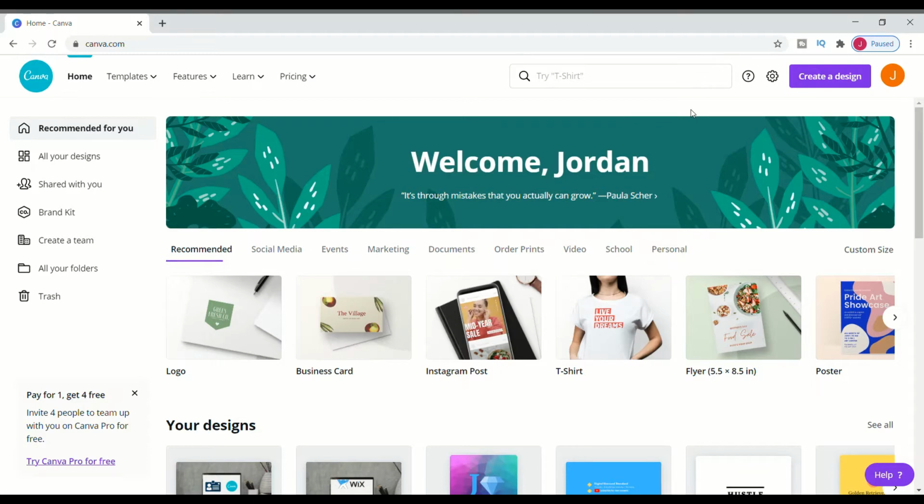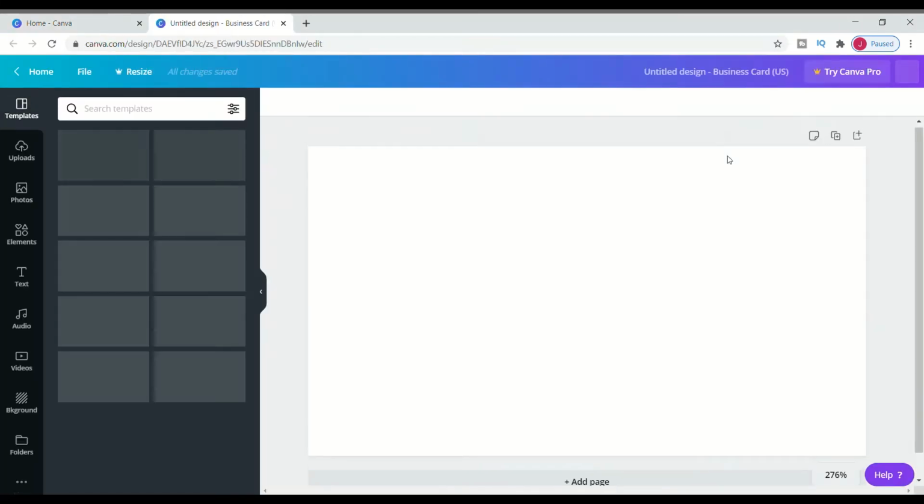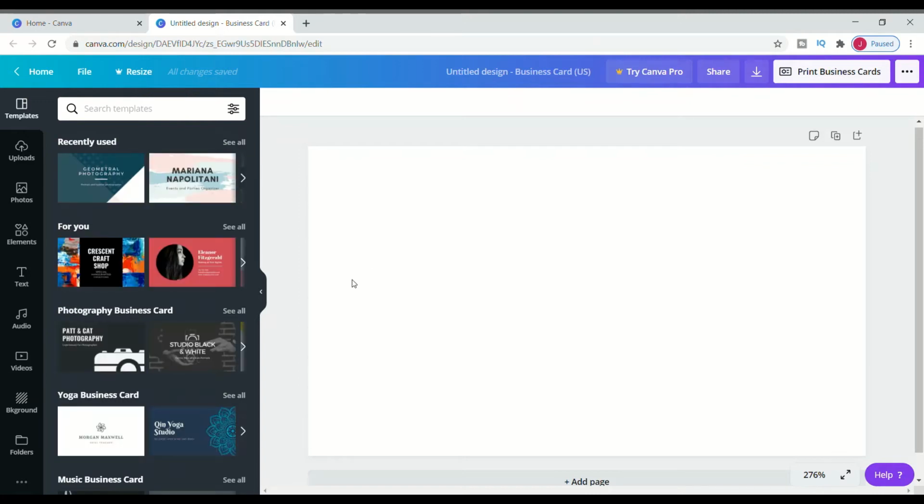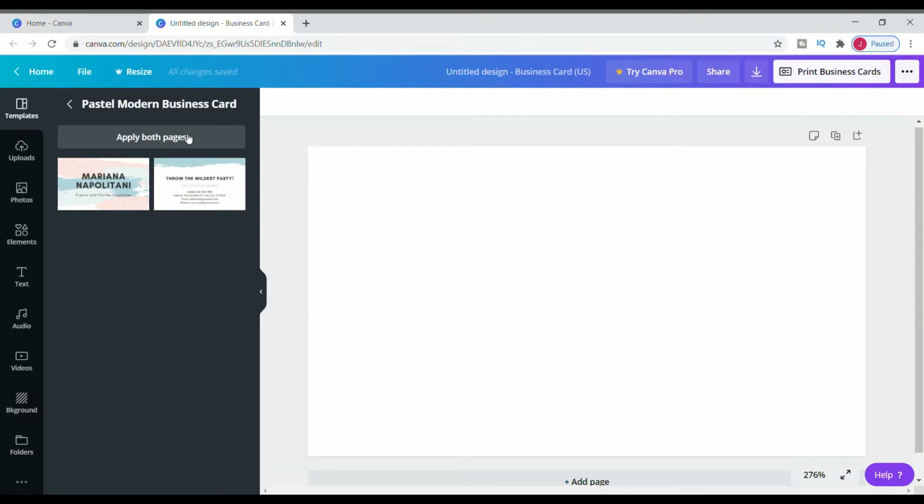To get started, you can try searching business card up here, or since it's recommended for me, I will click right here. As you can see, there are different template formats that you can work off, but I'll be using one of the personal business card designs. And you'll want to apply both pages so you have a front and a back to your business card.